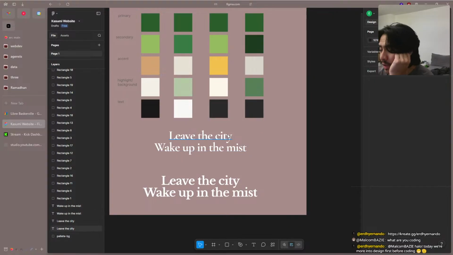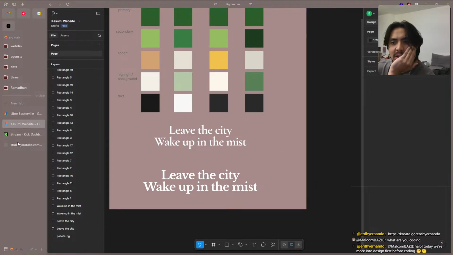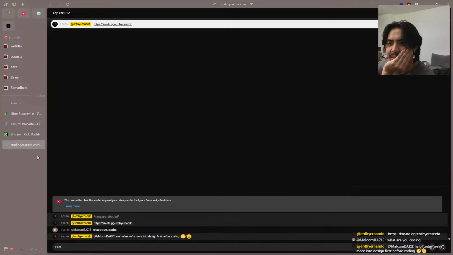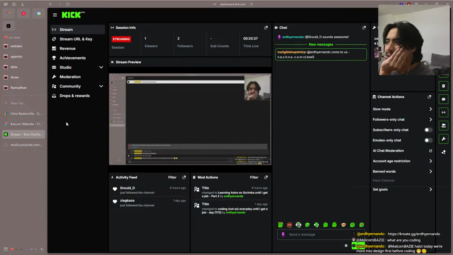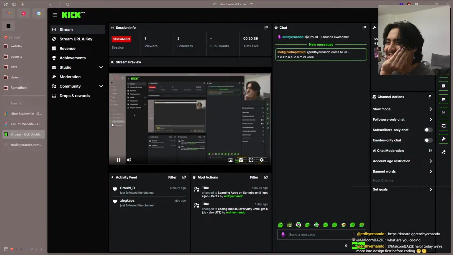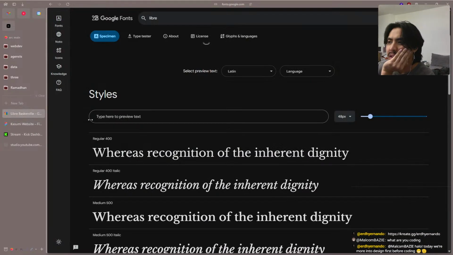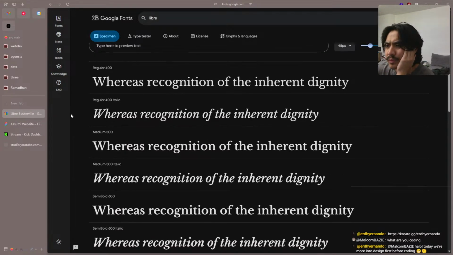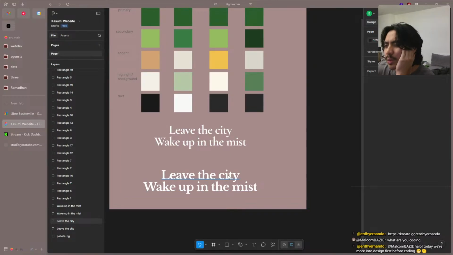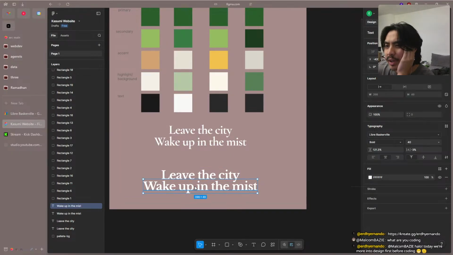It's quite similar because both are serif fonts, but the Libre is a bit softer on the edge, while the Cormorant is a bit sharper. But I don't know. What do you guys think? I think we can go with the Libre Baskerville.